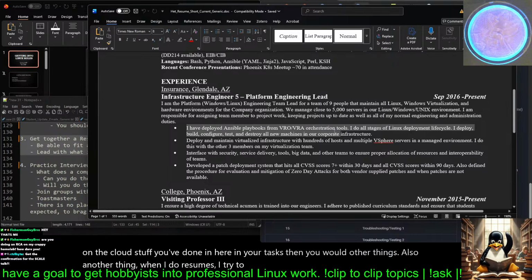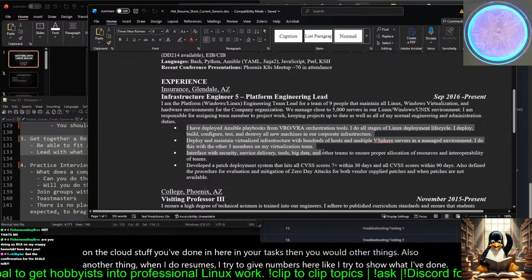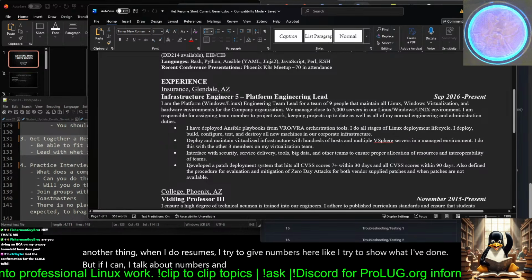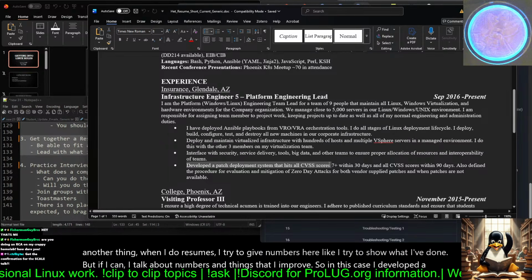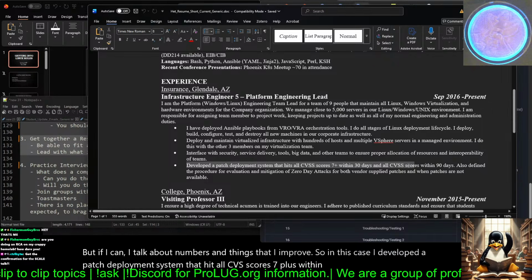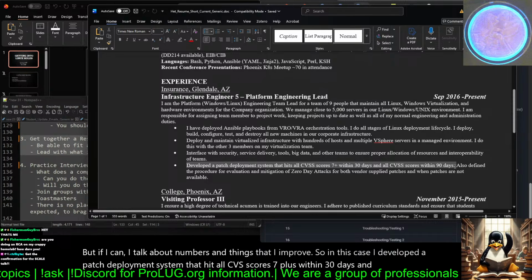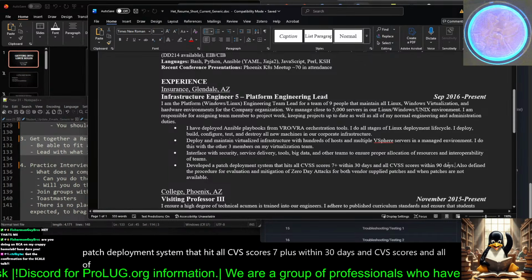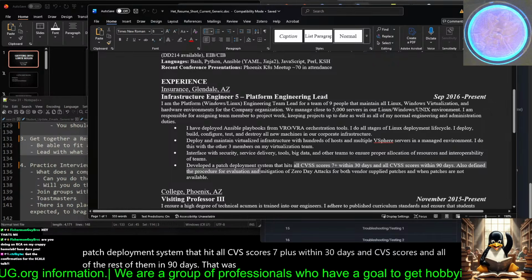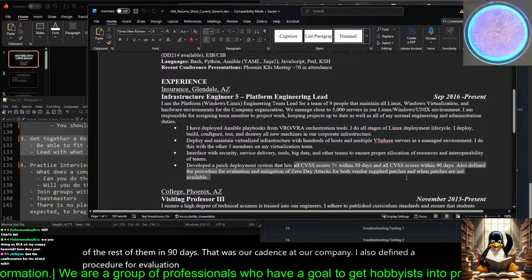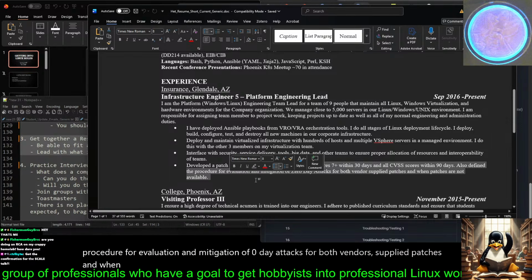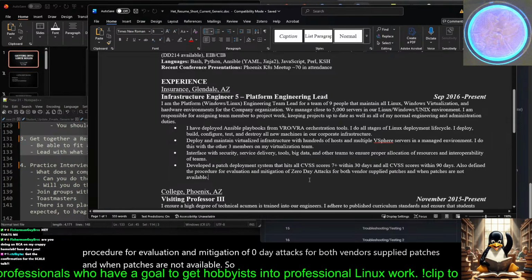I try to show what I've done, but if I can, I talk about numbers and things that I improved. So in this case, I developed a patch deployment system that hit all CVSS scores 7+ within 30 days and all of the rest of them in 90 days. That was our cadence at our company. I also defined a procedure for evaluation and mitigation of zero-day attacks, for both vendor supplied patches and when patches are not available.